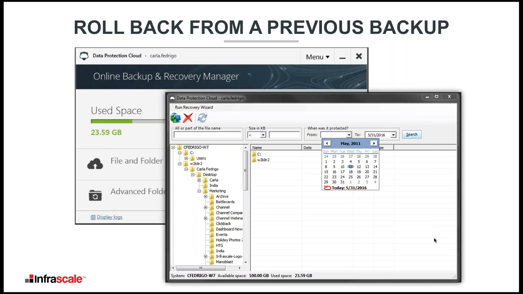One of the options that I just mentioned is roll back from a previous backup, right? So here are a couple of screenshots from my backup and disaster recovery account with InfraScale. You can see here all of the folders on my desktop. In this case, this is an example to really show that by default, InfraScale keeps everything.